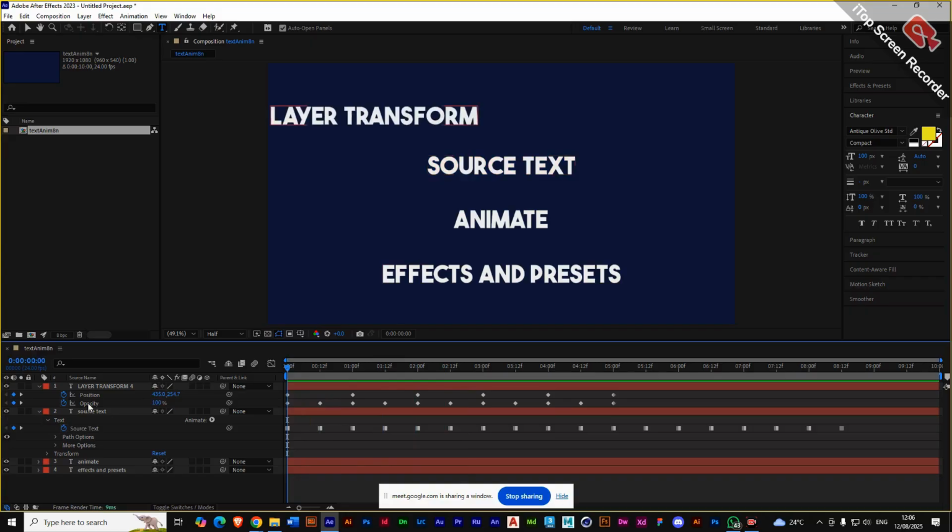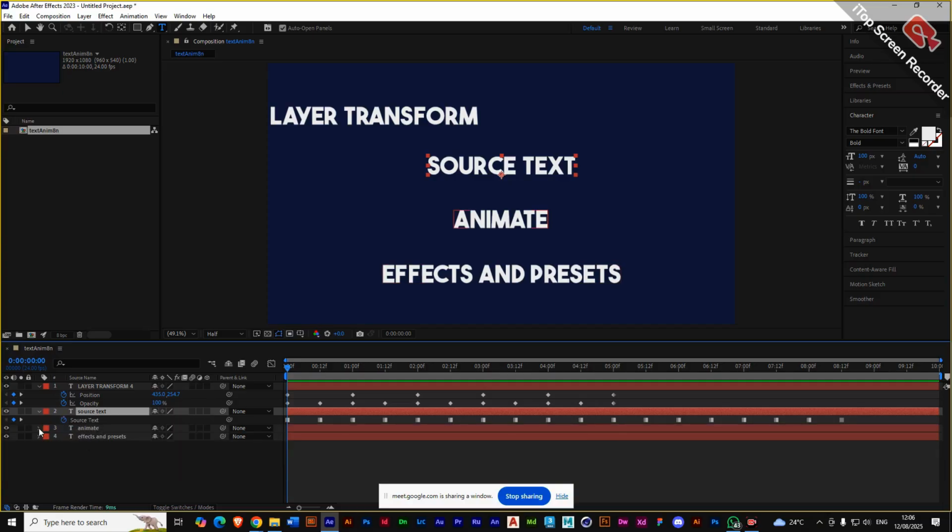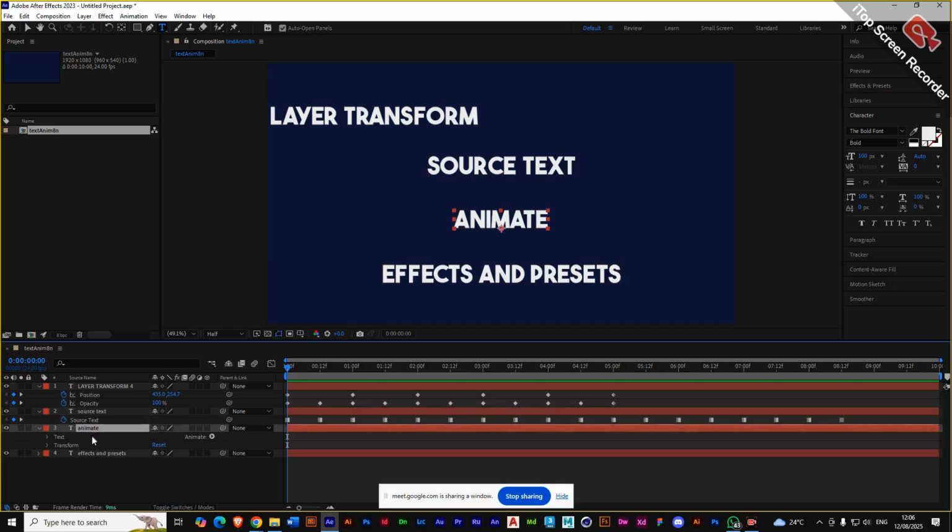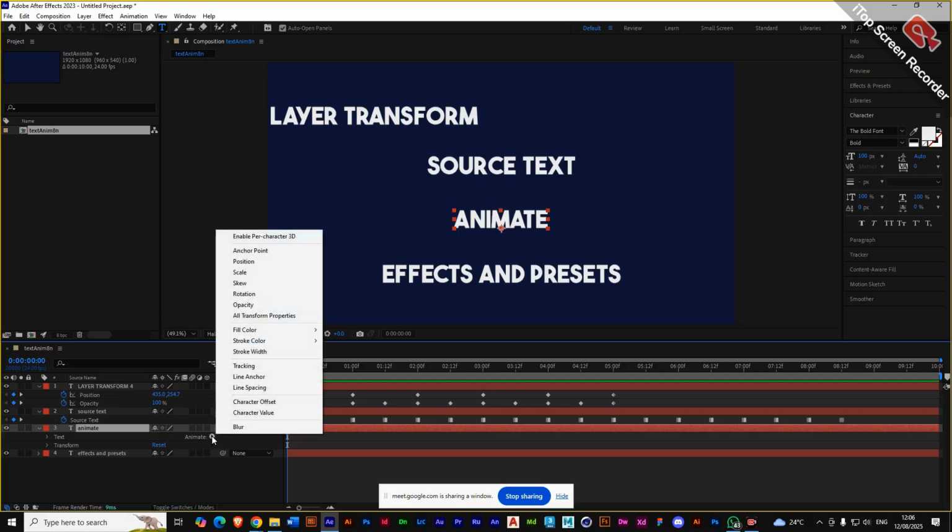The next one is animate. Now, in that layer, the animate layer, where we have our text, we have the word animate here. That is a button, and that button allows us to select any of these options for animation.